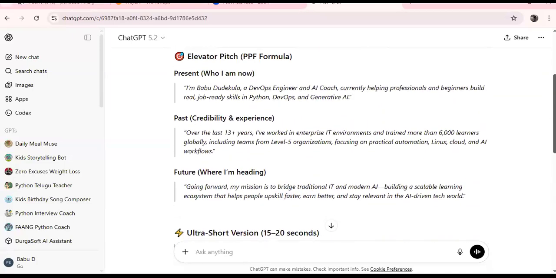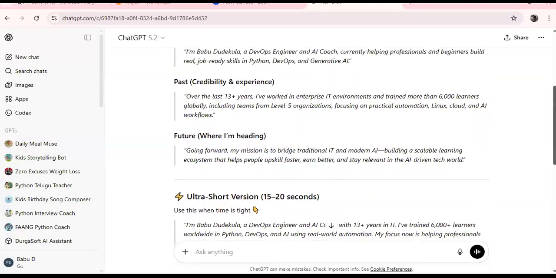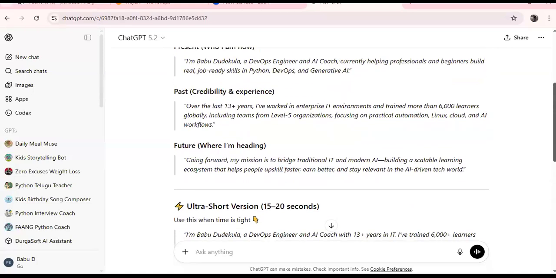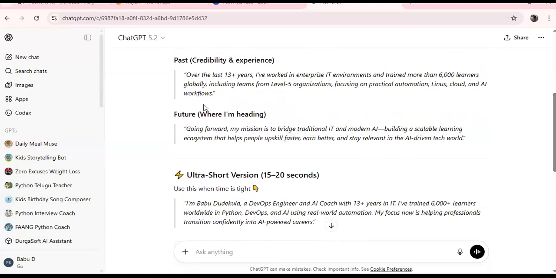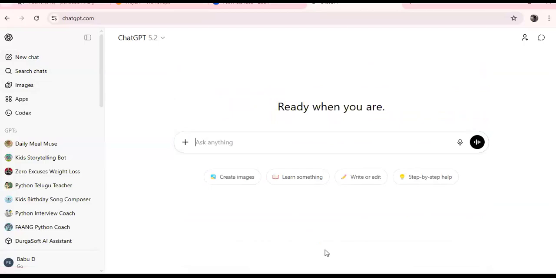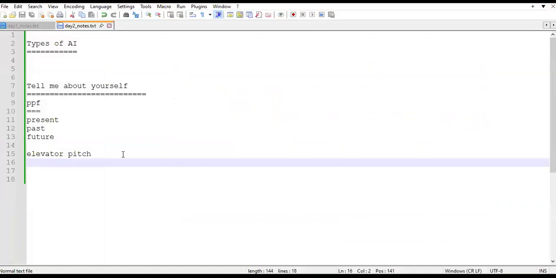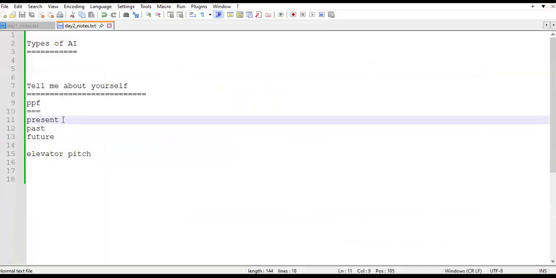So is it good or not? If you use this type of formula whenever you introduce yourself to someone, it's not just giving only what you're currently doing. So you should actually use this kind of thing.